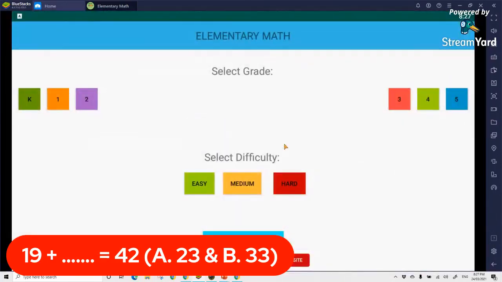Now, the Elementary Math app was created to assist parents and teachers in teaching their kids elementary level math. This app was designed for K to 5, okay? And the levels for students include easy, medium, and hard. This is the difficulty for each grade level. So this app is colorful and designed with elementary math learners in mind.